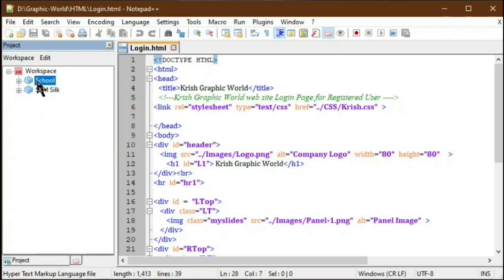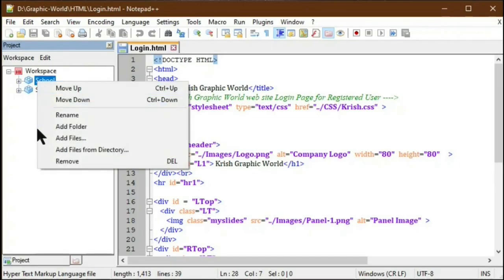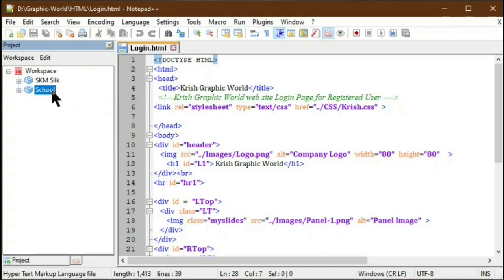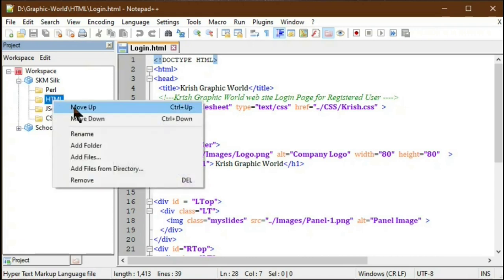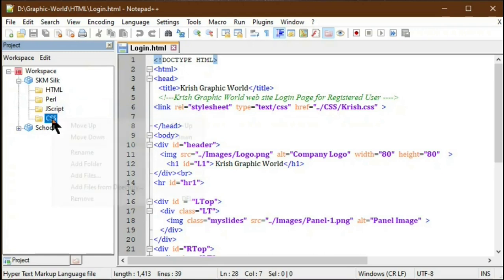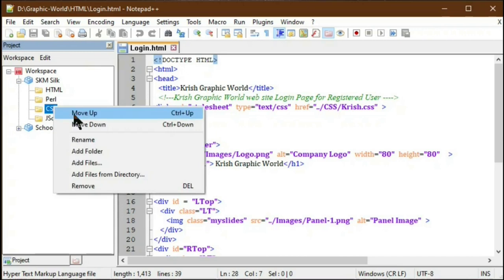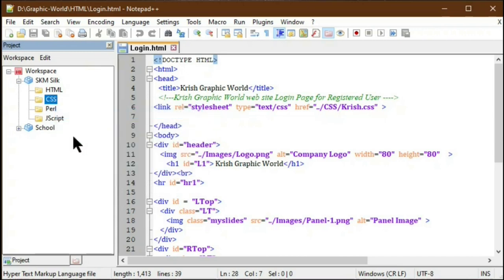Right clicking an individual project brings different menus. The first menu is move up or move down. Here we can move the project down or up. Suppose I select the first project and move it down, it automatically goes to the bottom. The same way in the folder I can also move up or down. Here I want to move HTML up. The same way I want to put CSS in the second position. So like that we can move up or down by that command.